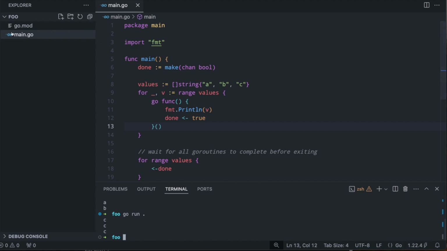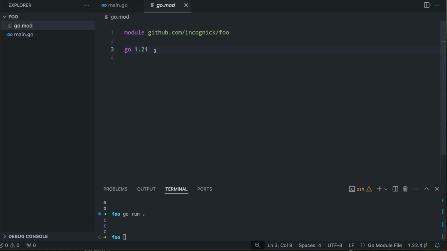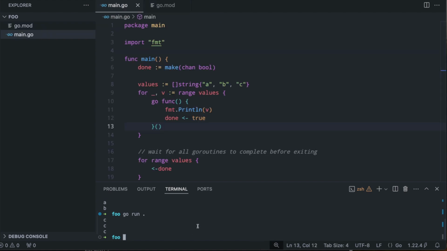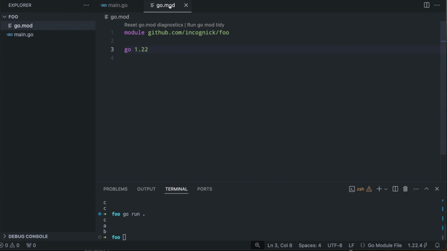So what we have to do is go into the go.mod file and update it here. And that should fix it right there. So just make sure your go.mod and the version that you're running on is 1.22 or greater.